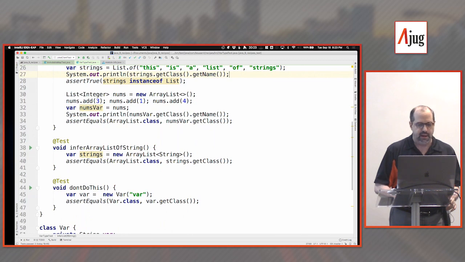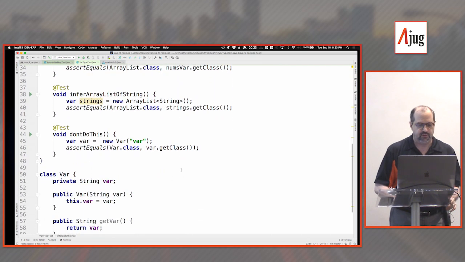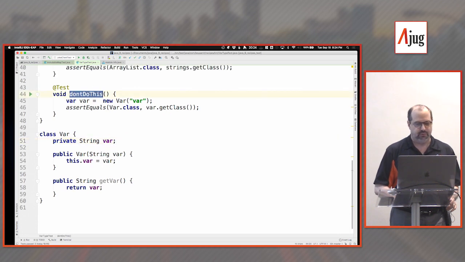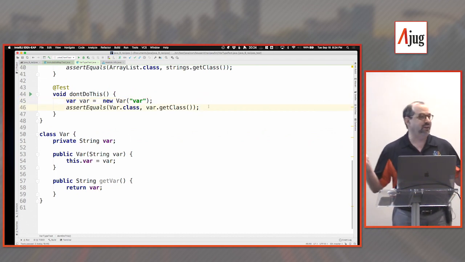Not a whole lot else. I just tried doing various variations. Then I decided to cause trouble, so I made a class called var with an attribute called var. And there's my constructor that takes it, and I have my little test here that says, don't do this. And I made var equals new var. And it all compiled and it ran, but again, don't do that.